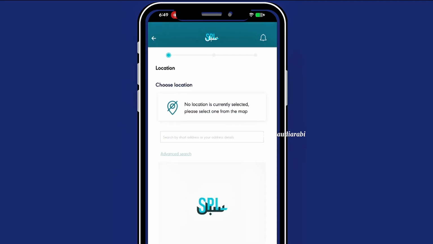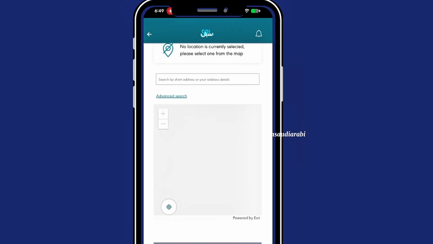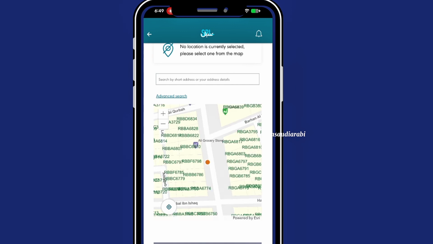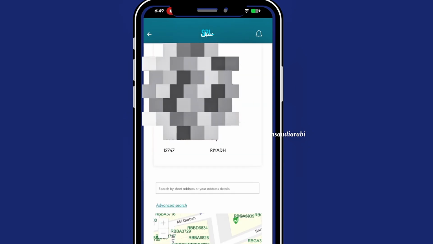To add a new account, tap on Add New Address and give the app permission to access your location. And now scroll down and tap on this location icon, and your address will automatically appear on your screen. Just point your hand on your exact location and your national address will appear on your screen like this.